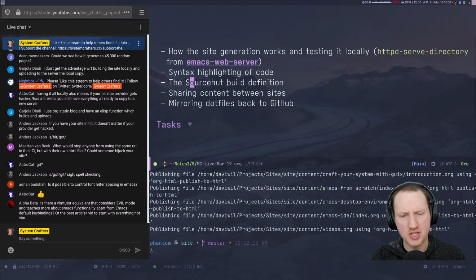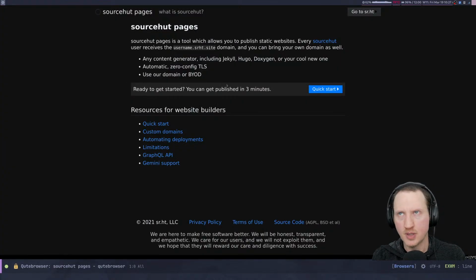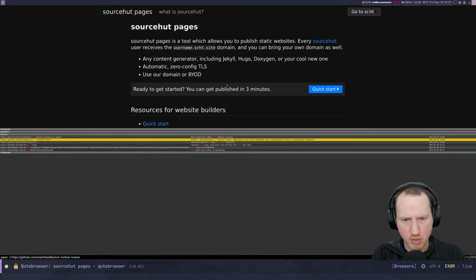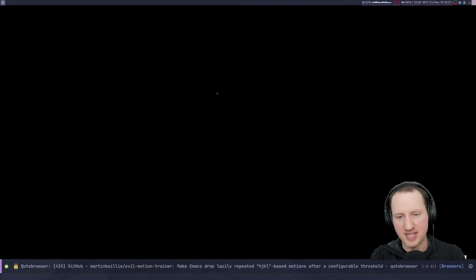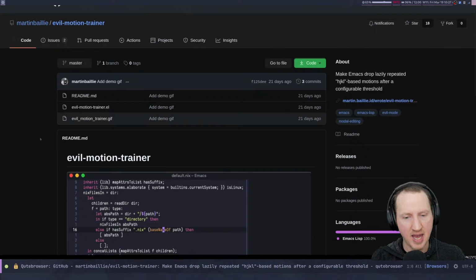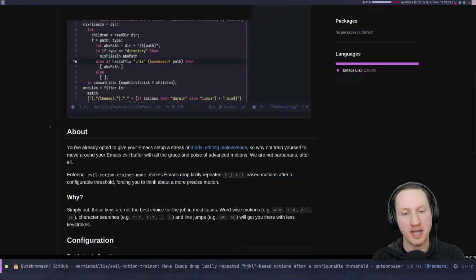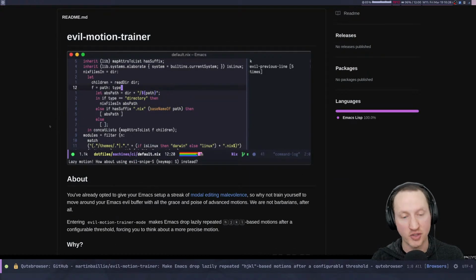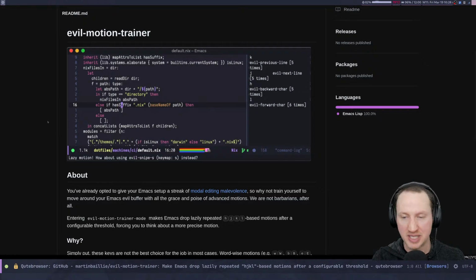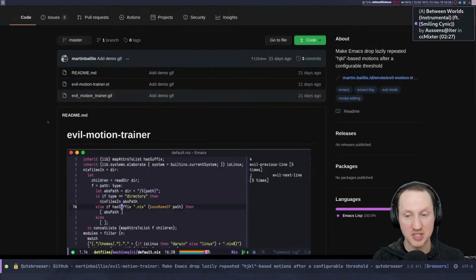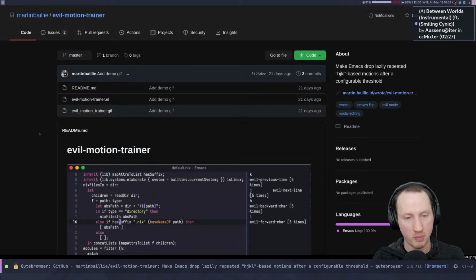There was the thing we mentioned last week, which is like, what was it called? There's basically a package that, yeah, Evil Motion Trainer. Evil Motion Trainer is not necessarily a tutorial. It's more like an electric shock machine that will force you to use the right motions by yelling at you whenever you use the wrong thing. So if you try to use arrow keys, or if you try to use the HJKL keys too much, it will basically yell at you and not let you use those keys. So that could be a good way to train yourself to use the right stuff. However, it's not really a tutorial per se.